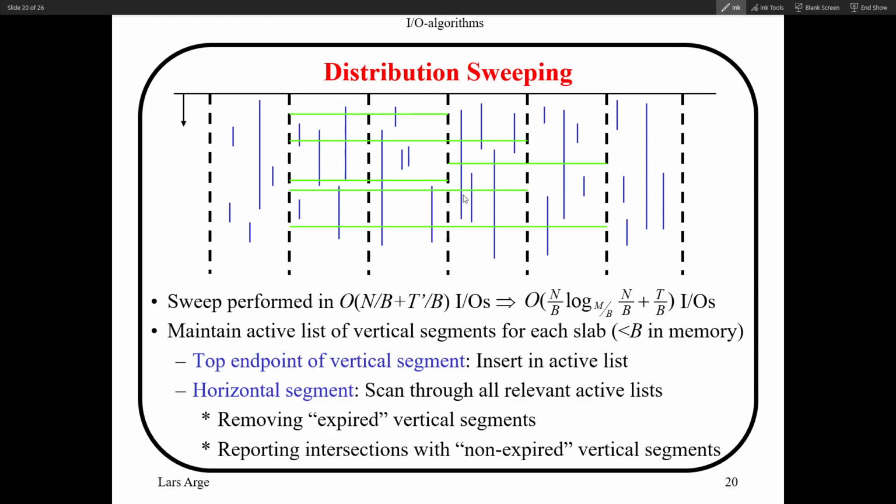To solve this problem, I will need to define the concept of an active list. So what is an active list? An active list is a list that corresponds to one slab. If I have, let's say, these slabs, every slab will have one active list for itself. The assumption here is that the active list contains all the vertical line segments that I have seen so far, unless I have explicitly deleted one from the active list. As long as I have seen it during my sweep line, it will be inside that active list.